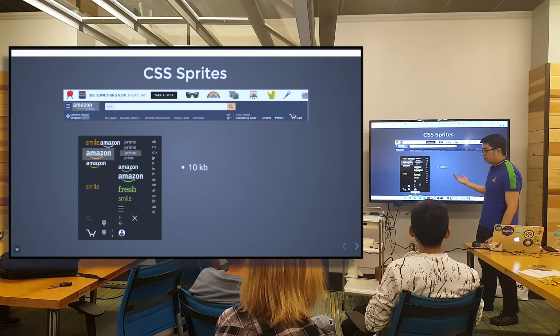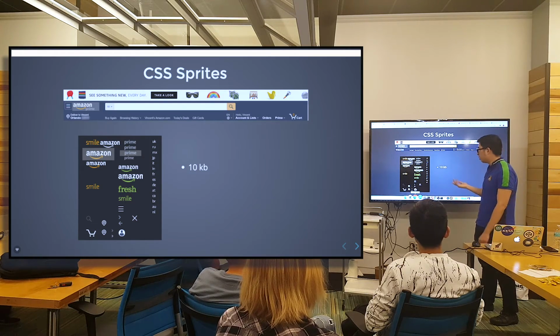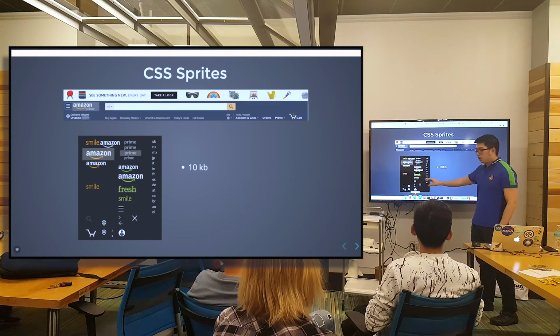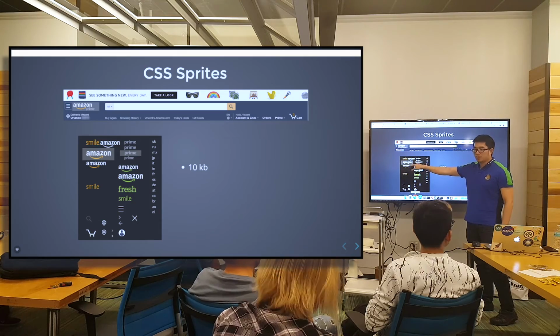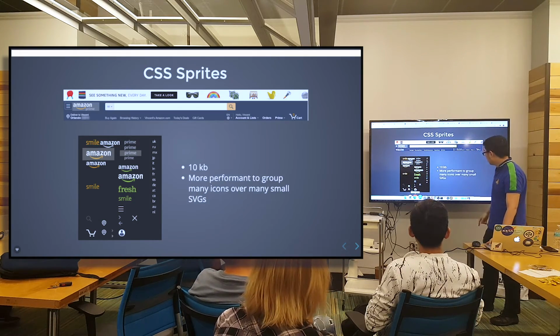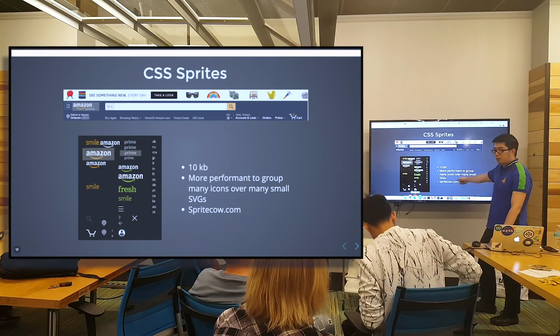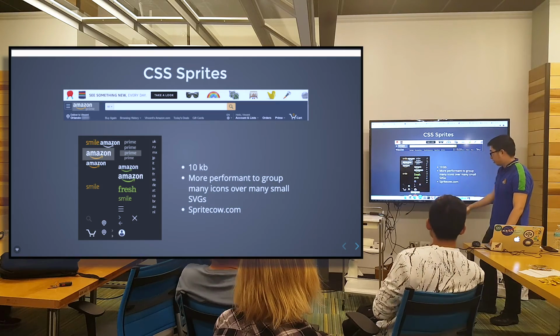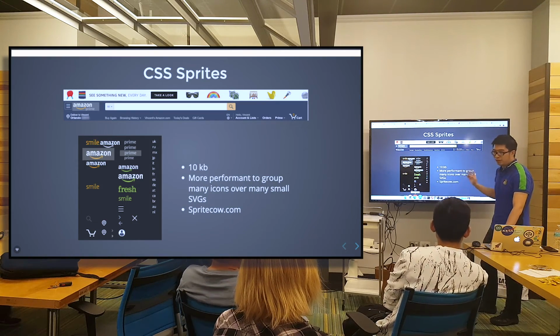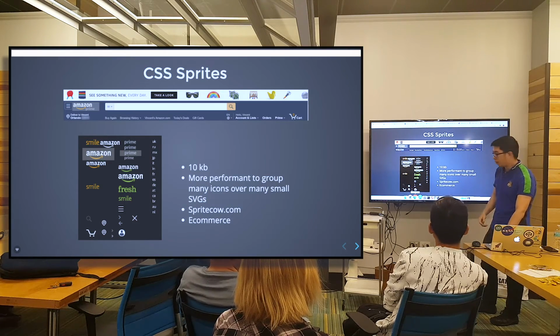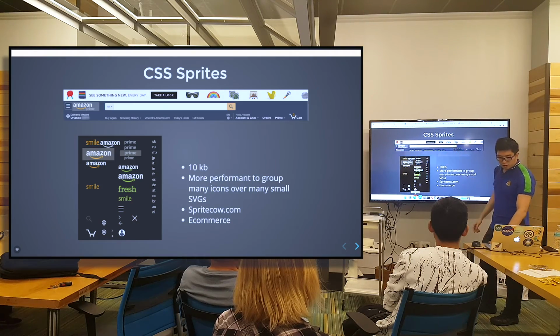If you're looking at performance and you're loading a lot of common icons, social media icons, your logo in different formats, you should consider using CSS sprites, which is just one image, and you say, hey browser, load the image at this position. And it's more performant to group many icons than to use many small SVGs. You can use a tool called SpriteCow to actually make this. You just give it all its images, and then it spits out a file that says, here, this is how you load it. And you just go from there. And it's great for e-commerce sites like Amazon. So if you're working in that space, on a Shopify site or a WordPress site or WooCommerce or whatever, you should know about this.